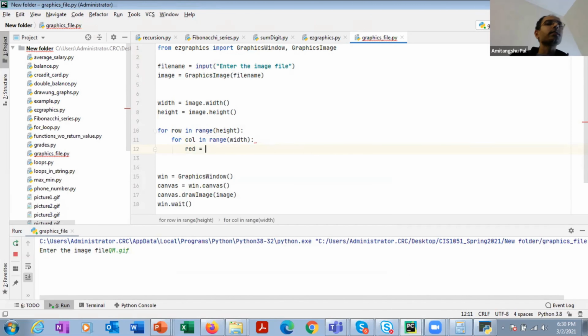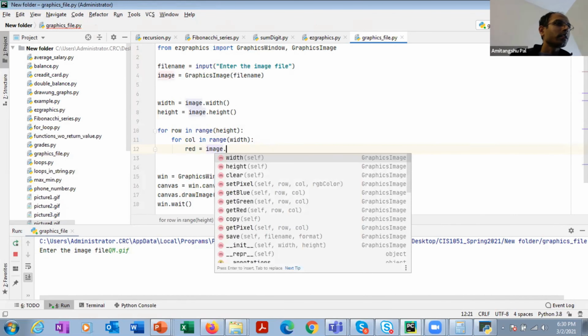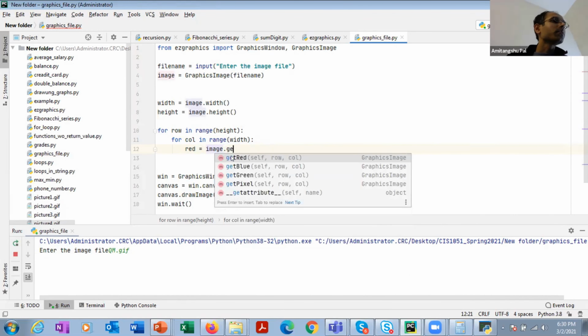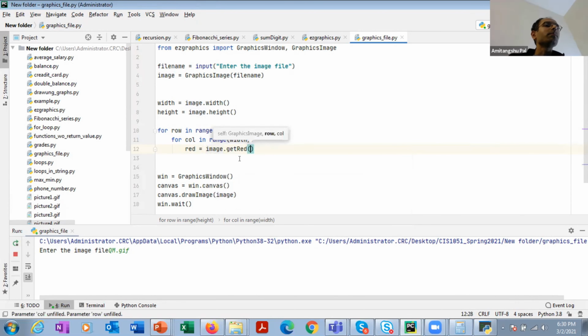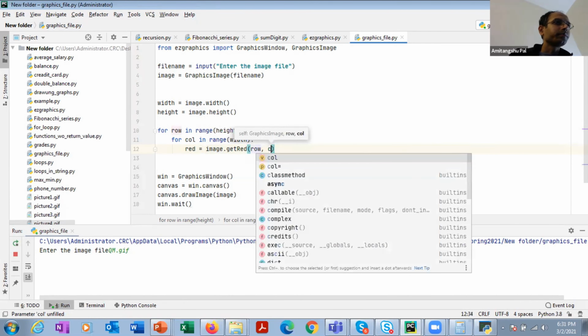So red intensity is equal to image dot get. If you type get, you'll see get red, get blue, get green. Okay, so all these functions are there. So red equal to image dot get red row column.